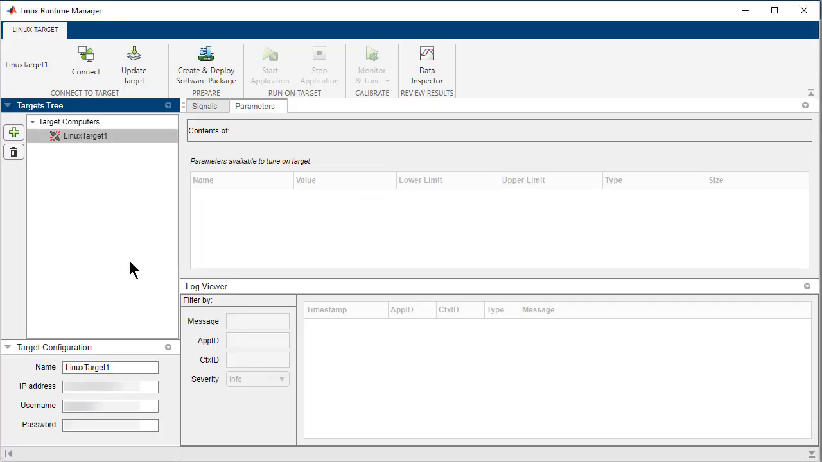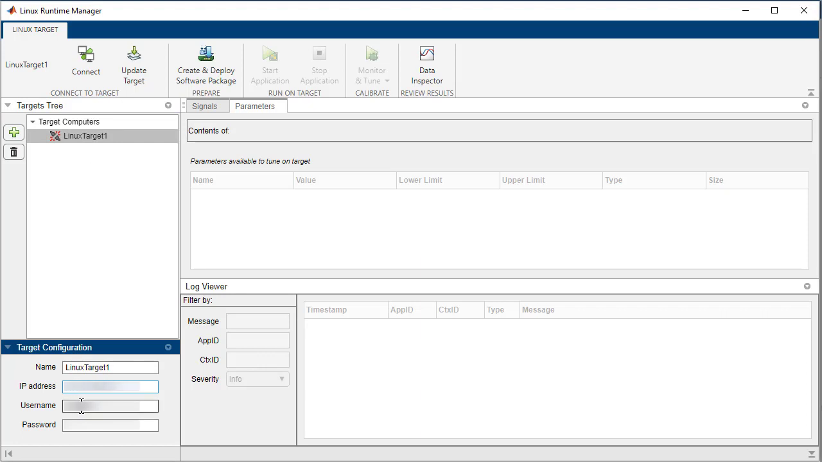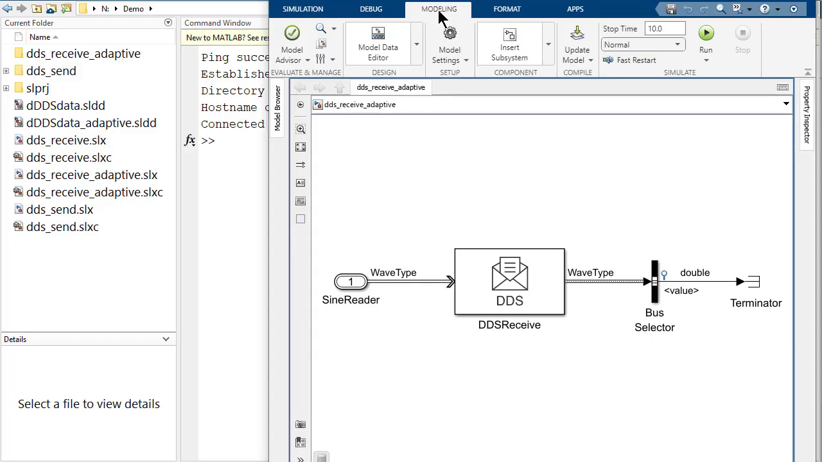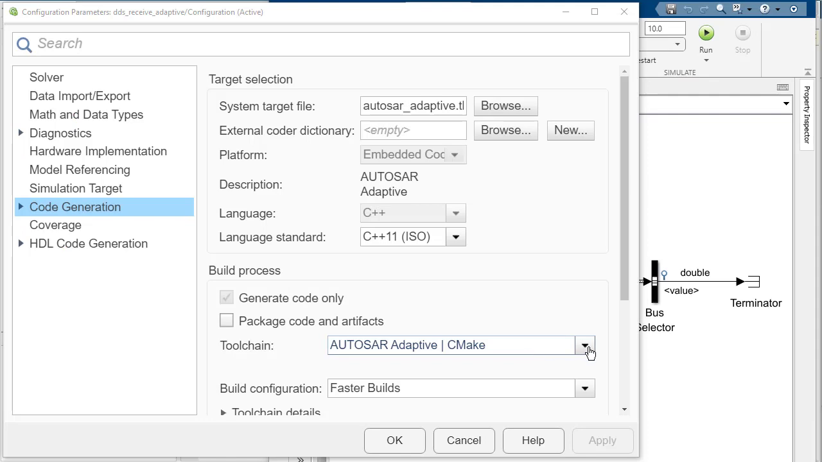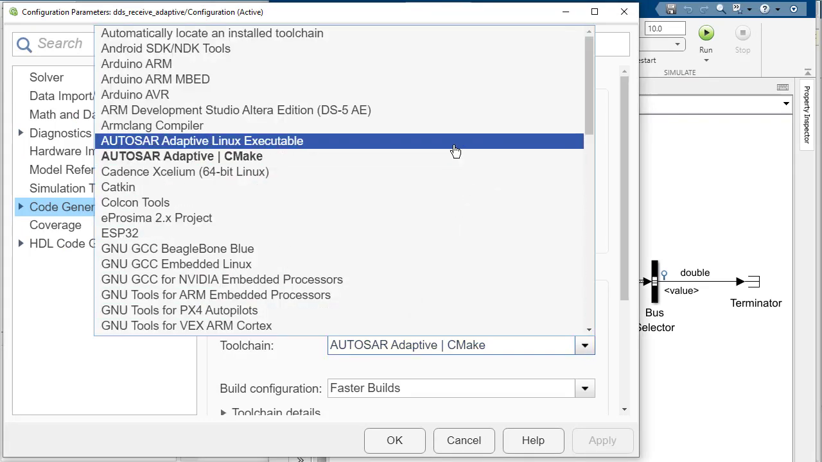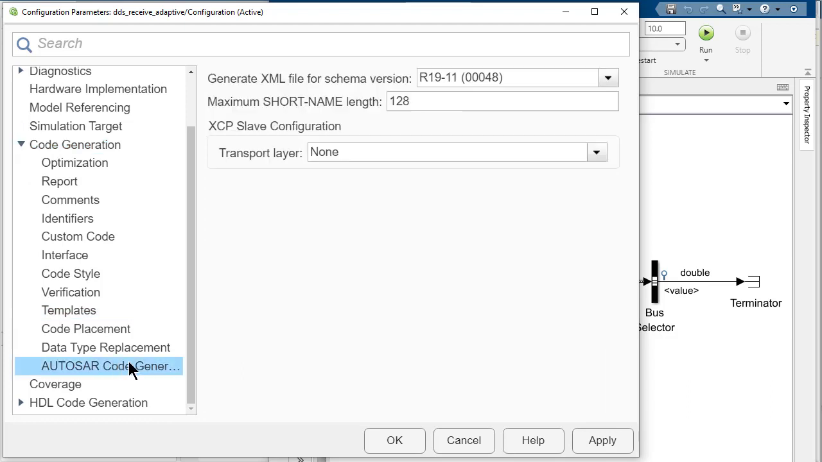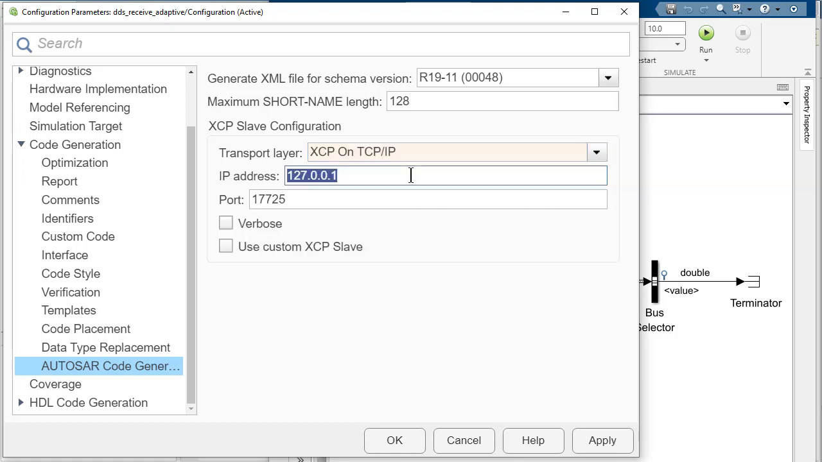Let's open the Linux Runtime Manager app, enter the details of the Linux target machine and connect to the target. Let's deploy the AUTOSAR Adaptive model on the Linux target. To deploy, we need to set the toolchain to AUTOSAR Adaptive Linux executable. Let's make the changes in the XCP slave configuration settings. Choose the transport layer as XCP on TCP/IP and set the IP address the same as that of the Linux target machine.